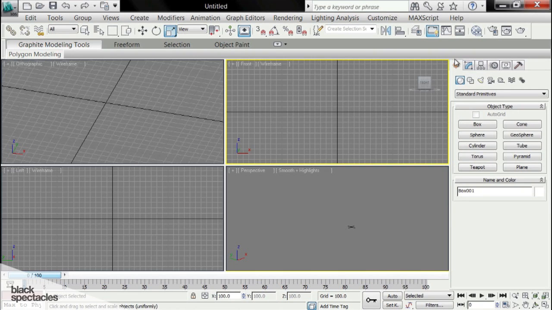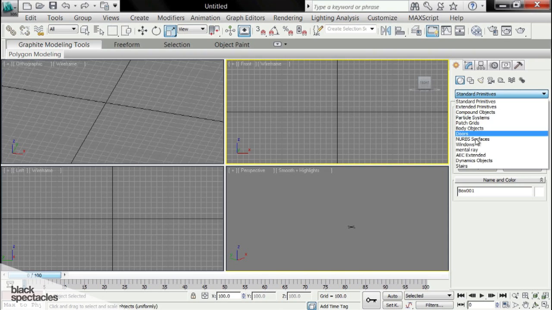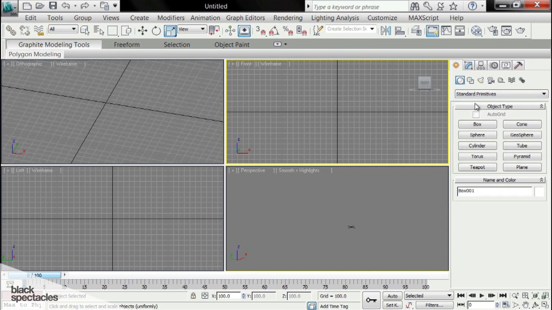The first one we're going to look at is the Create panel. The Create panel has a bunch of sub-tabs such as geometry, splines, shapes, lights, and these allow you to create essentially all the objects in 3D Studio Max. So let's look under the Geometry tab first. The Geometry tab has a drop-down that allows you to select different types of objects, such as standard primitives. The standard primitives house very simple objects, such as boxes, cones, spheres, cylinders, really basic objects that you can use to create a lot of your models.